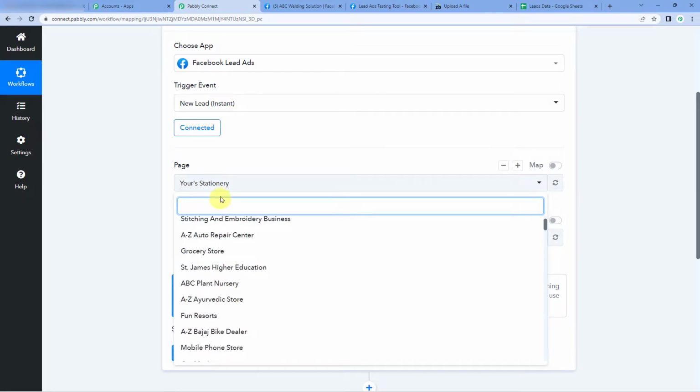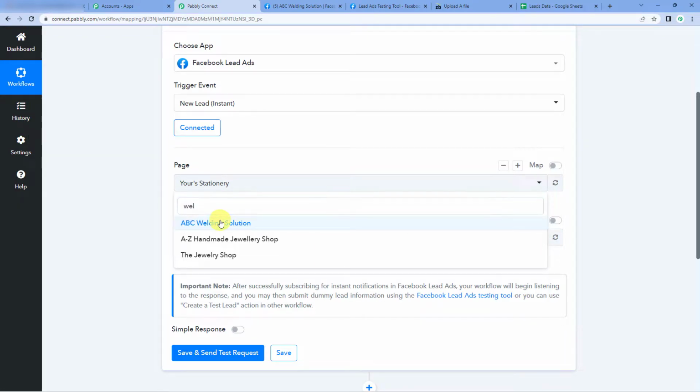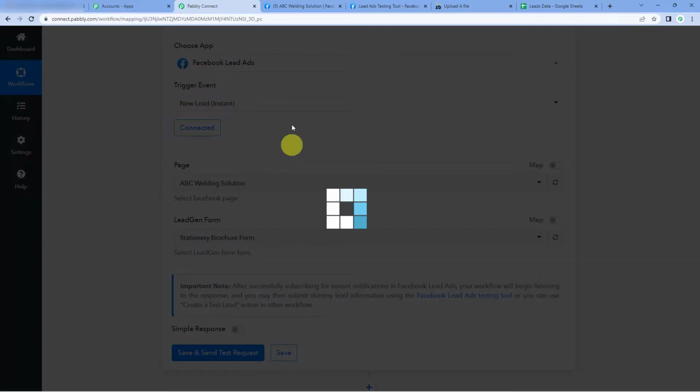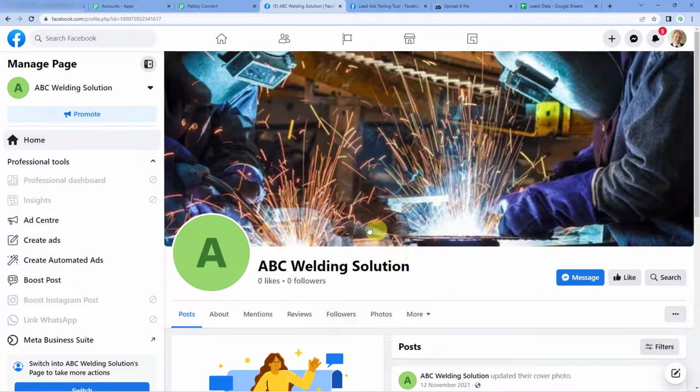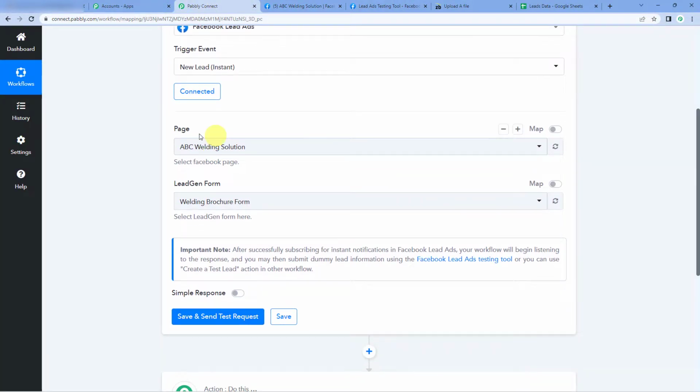So currently I will be working on ABC welding solution. So let's say I run a welding business. I've created a Facebook page with the name ABC welding solution, a business page. So now I need all the leads whenever a lead is generated via this Facebook page, so that first it should be validated in ZeroBounce and then those details should be added in a Google Sheet. All right. So here I've selected this page.